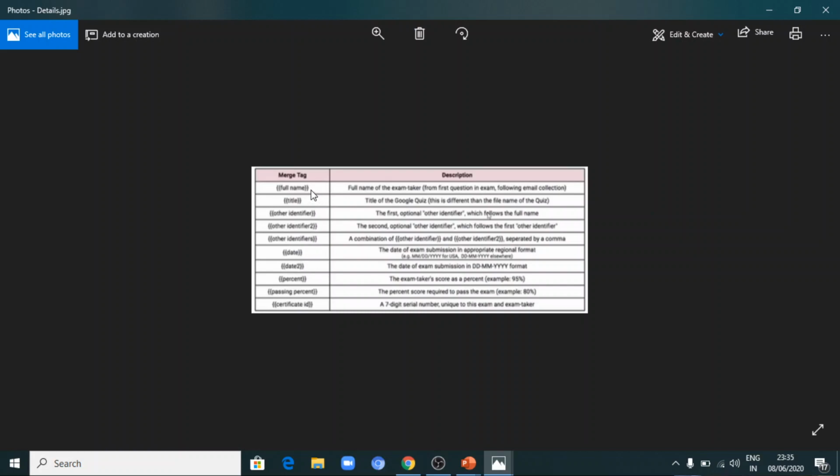You can collect the name of the student, you can select the title of the certificate, like you can give the examination or whatever it may be. Then for other things, you need to give the other identifier. This is the other identifier. Then you can have other identifier 2 and other identifier 3. So what are the other identifiers? What is the meaning of these things, we can discuss.